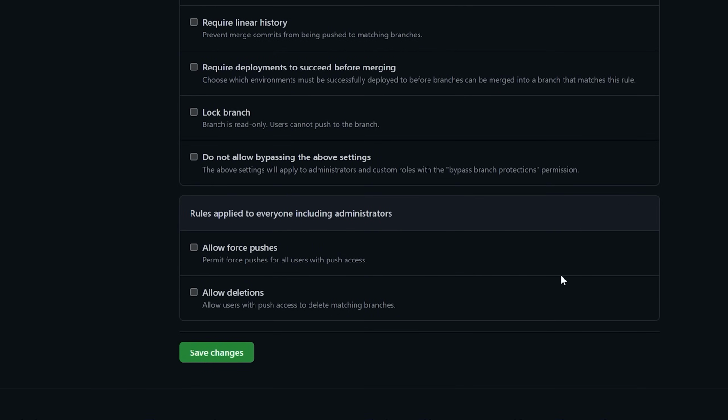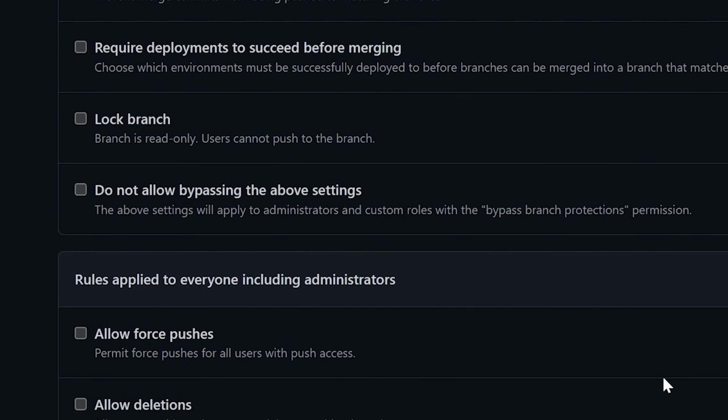All right, so now that we have selected these options, anyone that tries to push to our main branch that is not an administrator of this repository, it's not going to allow them to do that because this branch is protected. However, if I were to try to do this, since I do not have this setting checked here, it will allow me to push because I am an administrator. If I didn't want to allow that, then I could check this box, and then it would not allow me to bypass the above settings.